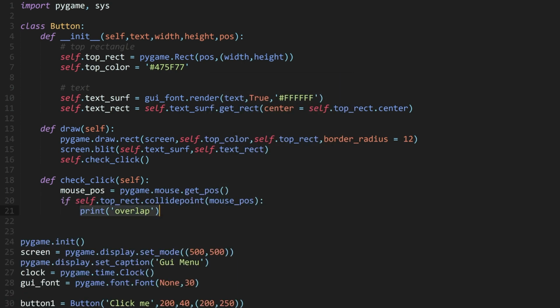But now we don't just want to check an overlap, we also want to check if the mouse button was pressed. And this we can also check very easily. And this would be done with pygame.mouse.get_pressed. And this one is going to return a tuple with 3 elements. And each of these elements is one of your buttons of the mouse. So the left mouse button, the middle mouse button, and the right mouse button. And let me actually print this thing just to demonstrate what it does.